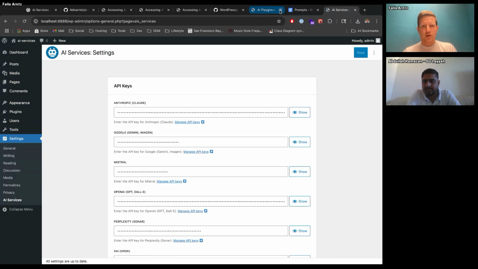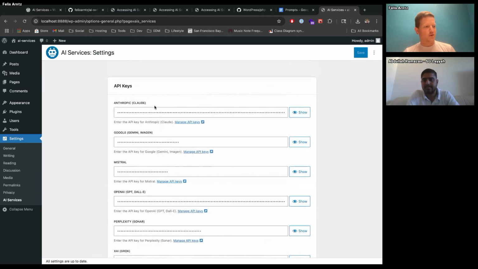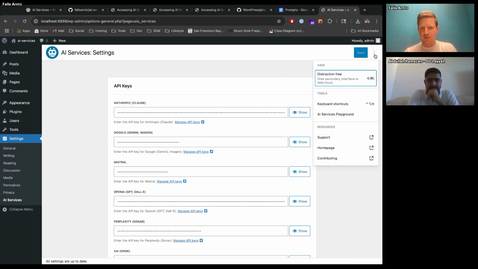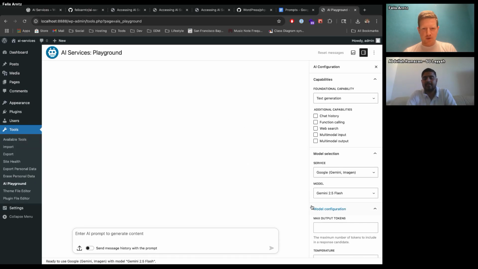Let's go over here. This is my fully configured site with, you see, API keys configured for all the providers that are supported. And so what I want to do now is just show a couple more demos of what you can do with the plugin. So we start with the same starting point. Let me just start with a very, very simple example, similar to what I did before. So I'm just going to ask, what is Gutenberg?